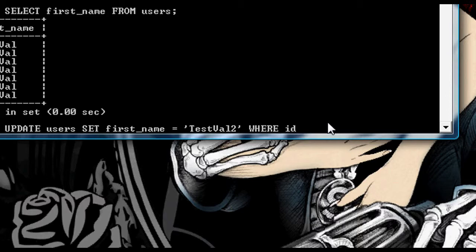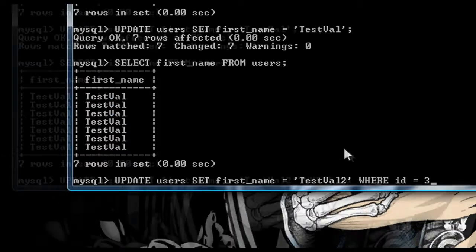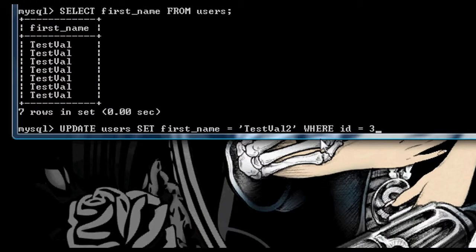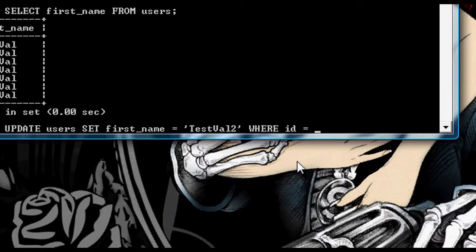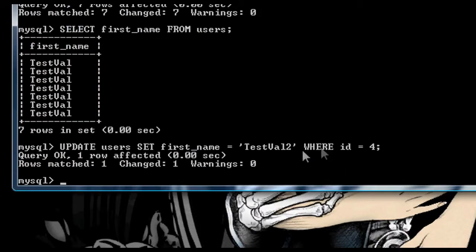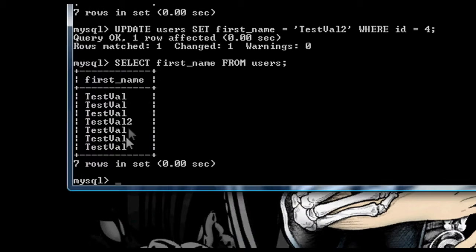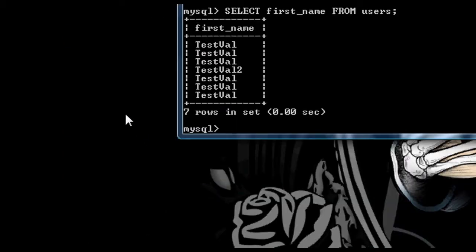So I'm just going to say where ID equals, I'll do the fourth one in the row. Actually, because the ID is stored in the database as 1 and so on, as opposed to 0 and so on, 3 would not be the fourth element, 4 would be in this case. So update that, and then if I run that, you can see it's only affected 1 row, and if I run the select again, you can see number 4 has test val 2 as the first name.